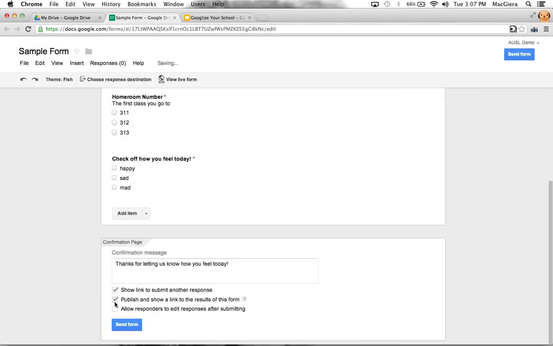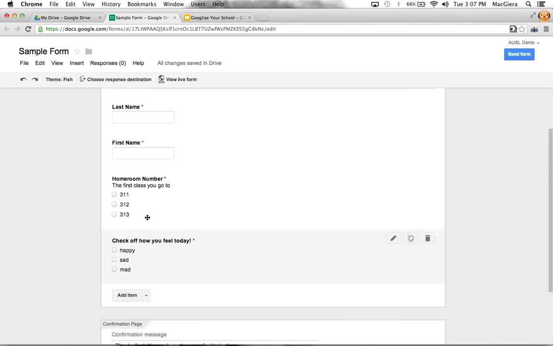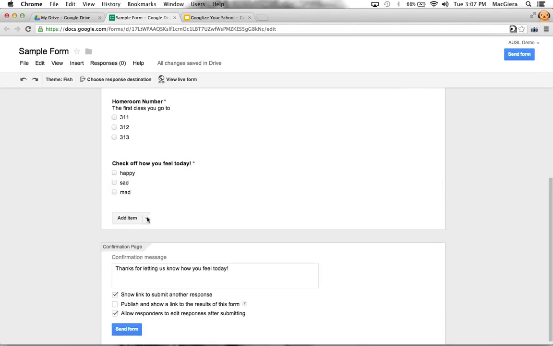Publish link is going to show them what everyone else has responded. Allow responders to edit responses after submitting is going to allow them to go back and fix any mistakes they might have. But once they navigate away from that link, they won't be able to change it again. So make sure once they submit, they're really sure about what they did.